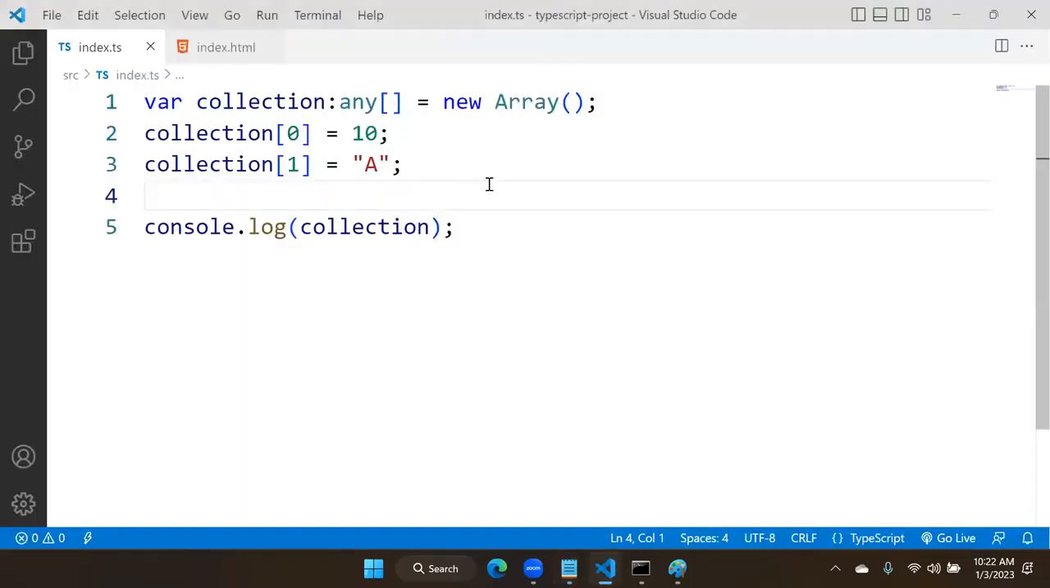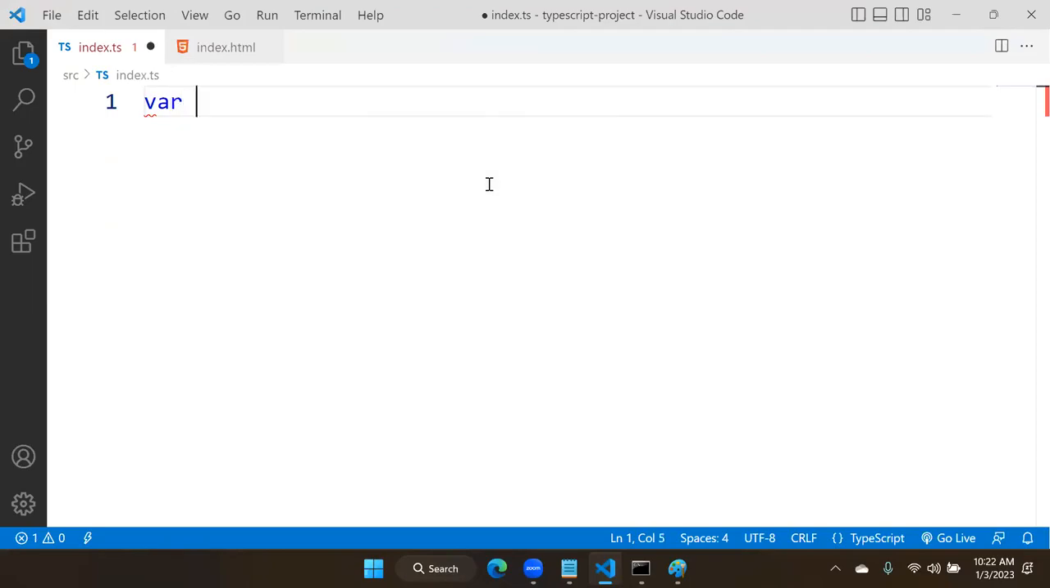Actually, suppose I am creating a collection, which is an any type array. In this, I am initializing the first one as 1, the second as some TV, and the third as true. We have different types of values. I want to separate these three values and access them individually.